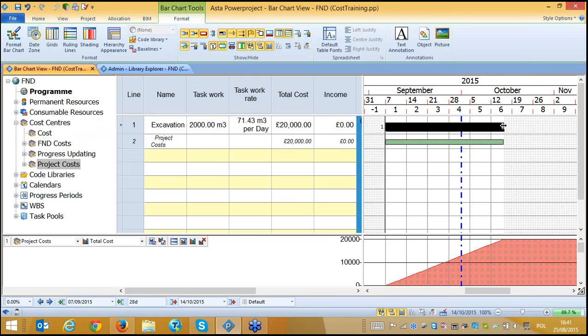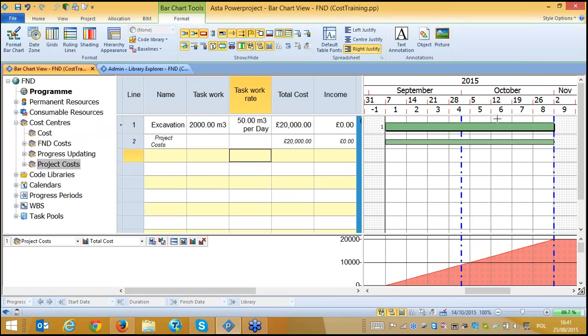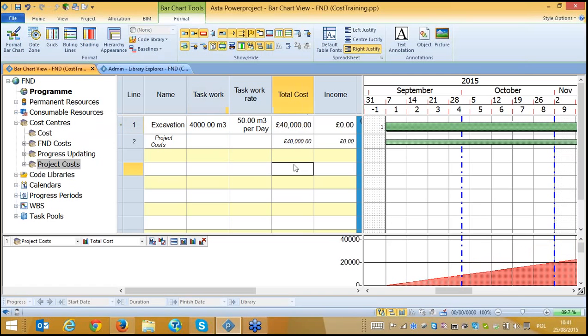The duration is only changing my work rate, my productivity. If I type here, for example, 50, it makes a 40-day duration because it is half as effective as I planned at the beginning. So we are using the work rate to change our duration. And if I change my task work, let's say that it was 2000, but it turned out that our scope is more than twice. When I click here, please look at the cost. The cost is now also 2 times more. So whenever I change my task work, my cost also changes.